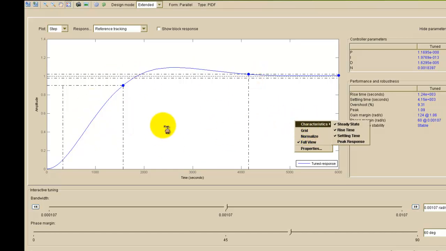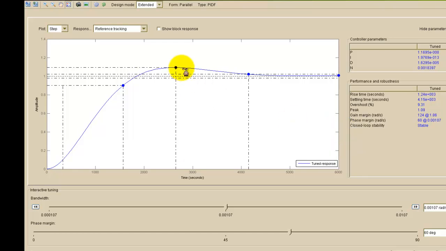So there's a lot of useful things that you can see here. So this is a very helpful and useful tool. And then we can also see peak response, and that's the maximum value that we hit. And you can see that we peak at 1.09, and that's about a 9% overshoot.